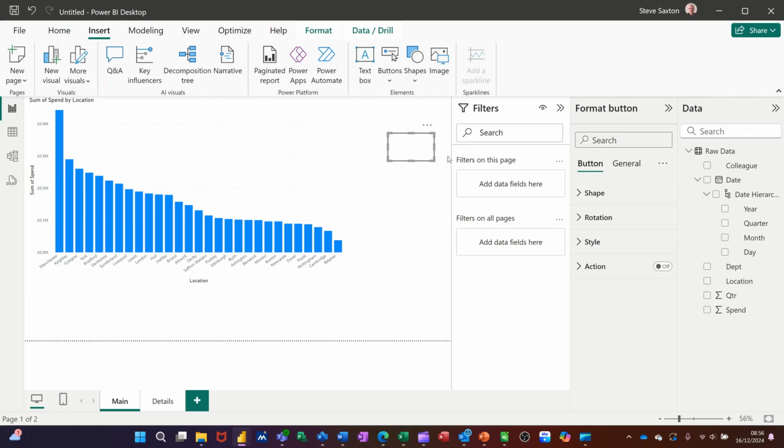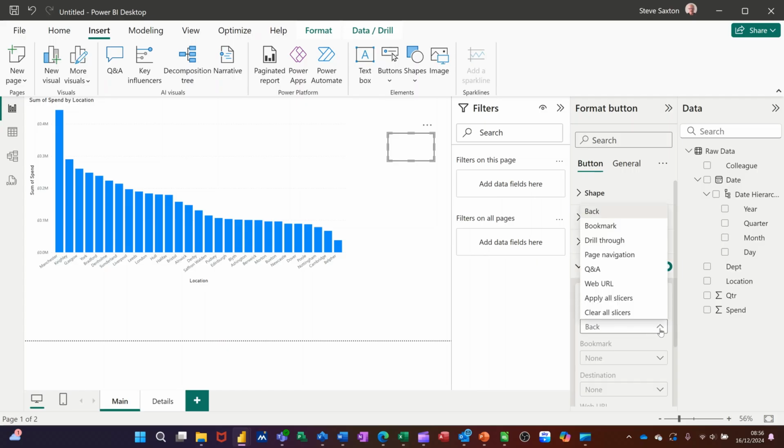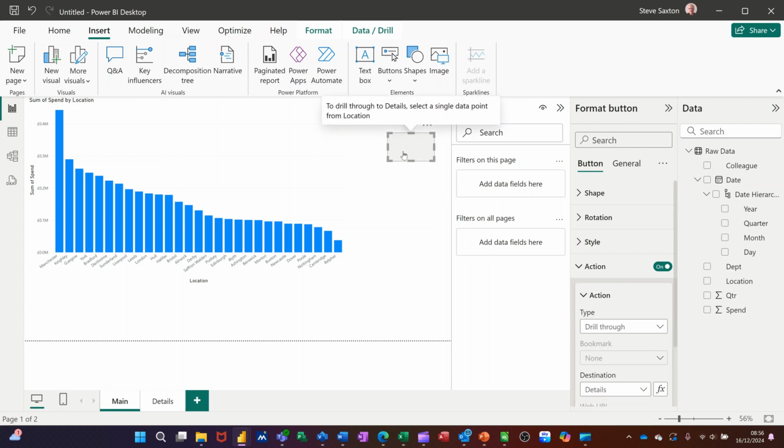So now you've got button options, and you need to tick on action, and then you need to tell it what the action is for the button. So the button is going to be drill through, and then you tell it which sheet to go to, which is, there's only one, details. So that's now going to go through to the detail sheet depending on what you click on here.